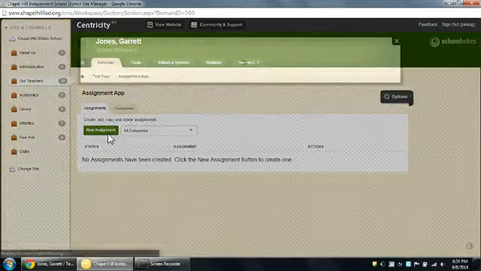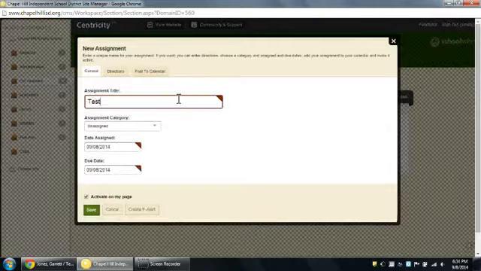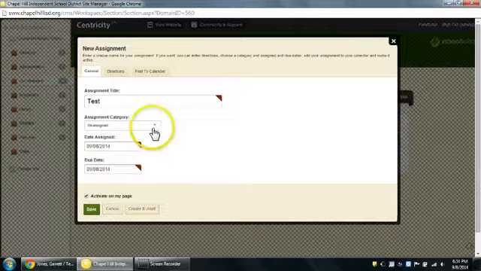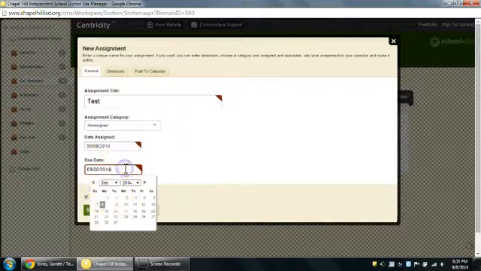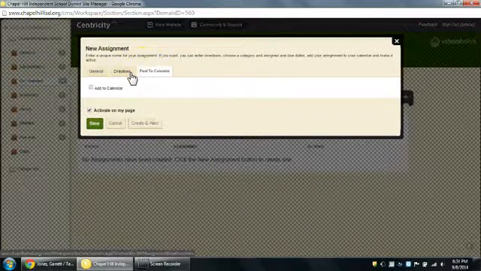But we're just going to click new assignment, and we're going to add just a test assignment here, and you can assign it a category. I don't have any categories here, but I guess you could assign it to a category. Give it a date assigned, a due date, what have you. Let's go ahead and make this I guess just due tomorrow. Okay, make sure that's checked, activate on page. We can post it to our calendar if we had a calendar. I don't have one, but if you did, it would post it there.